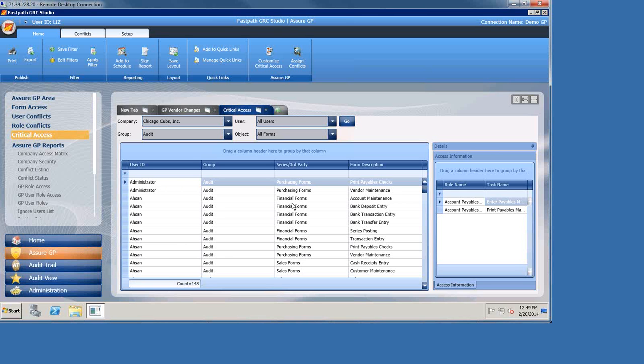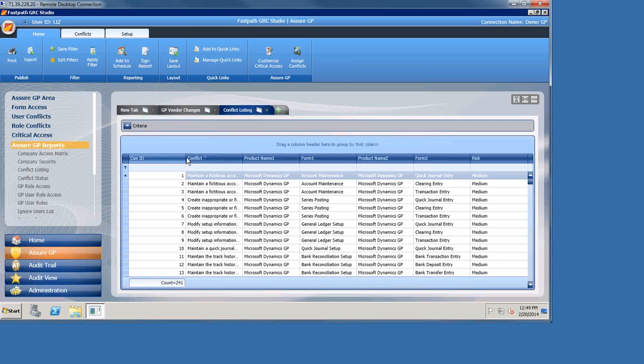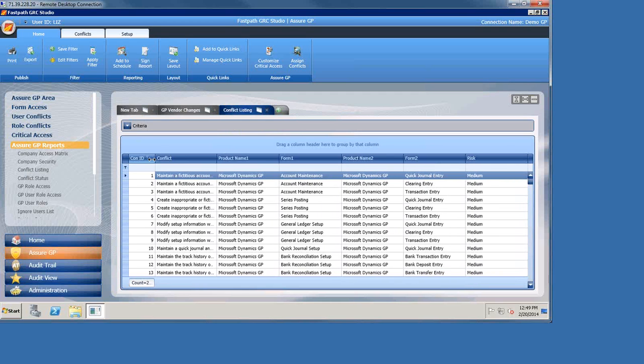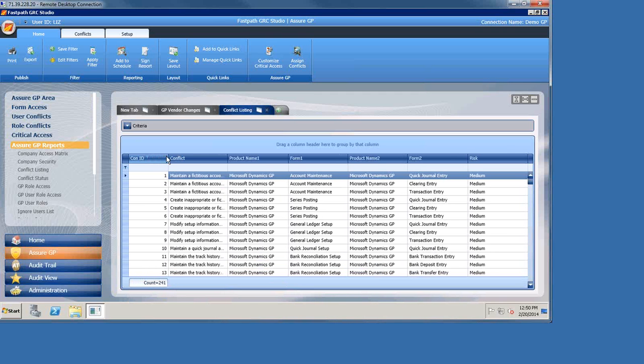Okay, but the heart and the soul of the Assure tool is our conflict listing. So a conflict listing is, very simply put, we take a look at a base GP install, okay? And that base GP install encompasses GL, AR, AP, SOP, POP, inventory, HR, payroll. Okay, so all the basic modules. And what we do is we go through window by window and we say, okay, if you have this window in combination with this other window, this is a potential risk. If you have the same window in combination with this other window, this is the risk, etc. And we go through the whole system like that. And so we've come up with about 235 out of the box conflicts that can possibly exist in GP.